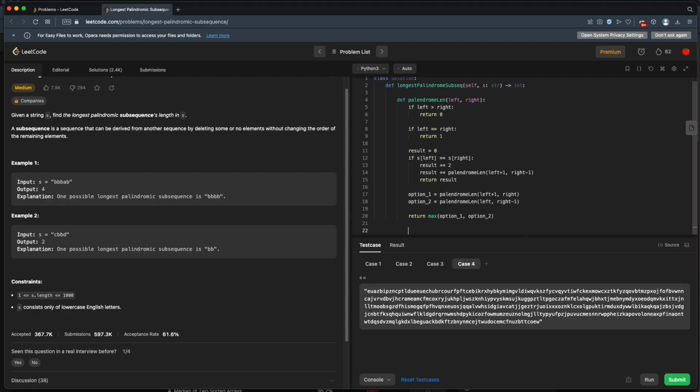Now, finally down here, we need to make our initial call. So we need to call this function for the first time, and we call it with left is 0. That's our leftmost character. And then our rightmost character will be the length of s minus 1. All right, so this should do it.